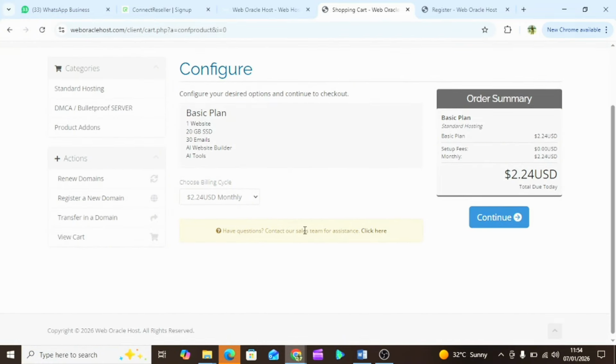Simpler than what you already do. So I will buy for 1 year. Excuse me. I'll buy for 1 year. This price is for 1 month. If you like, you can buy for 1 month. But for me, I like to buy for 1 year so that I'll save money.